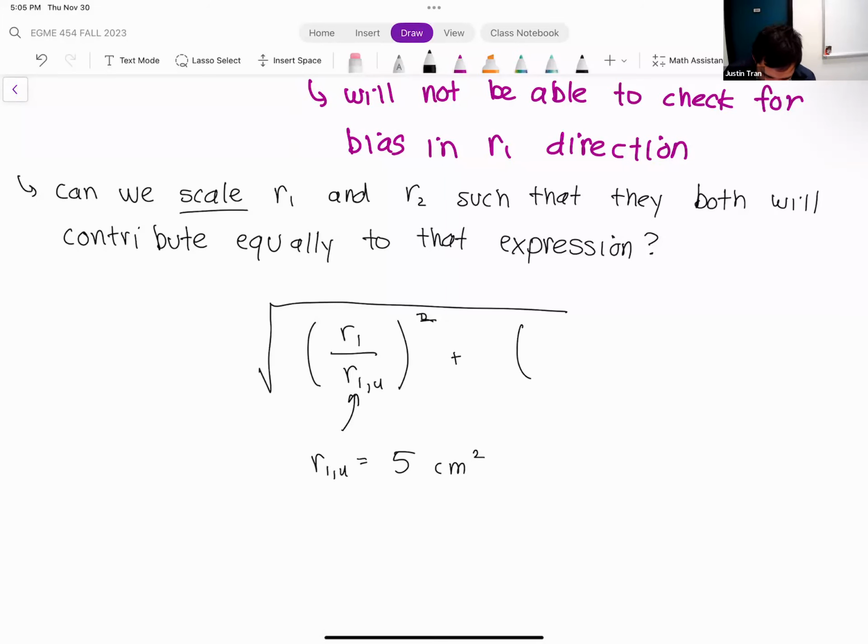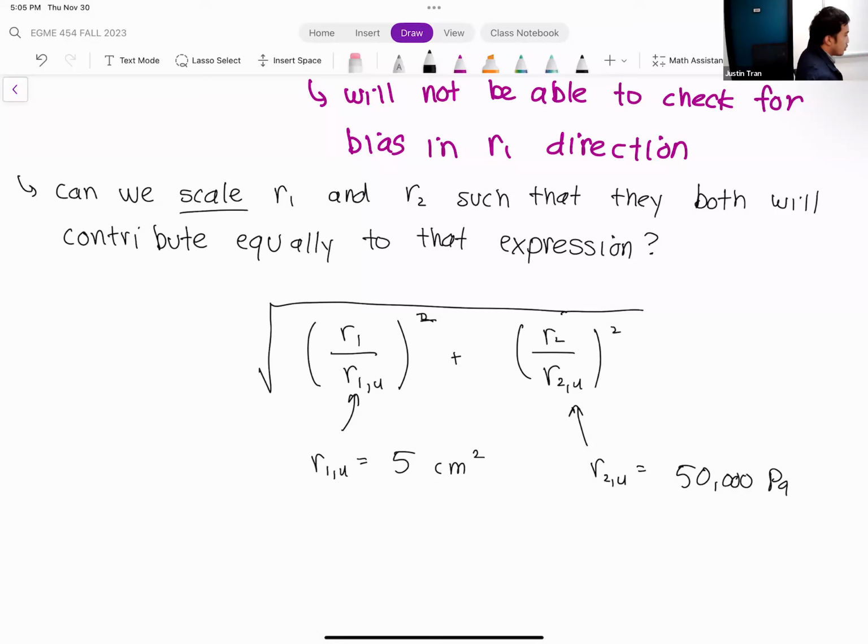Plus R2 divided by R2 upper, with R2 upper right here being the upper limit on the variation in the Young's modulus. So this would be 50,000 Pascal, and quantity squared. So by doing these scalings, that first quantity in parentheses and the second quantity in parentheses, because we're scaling based on the relative magnitudes of these two quantities, when you add them together, they're going to be roughly the same orders of magnitude.